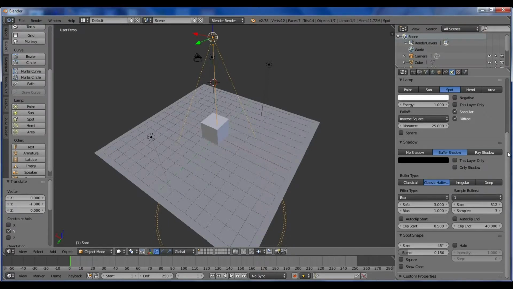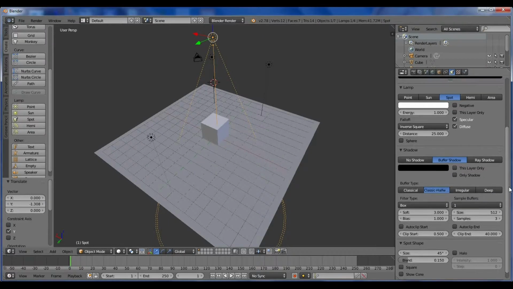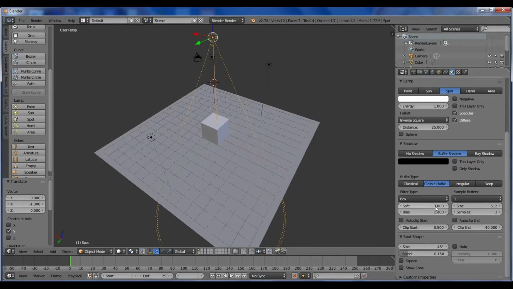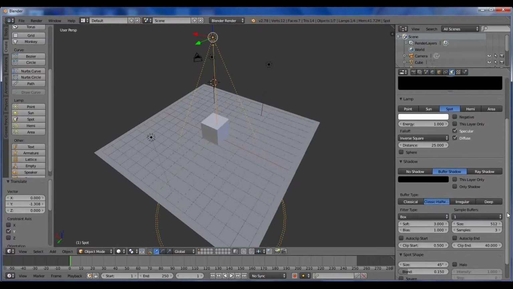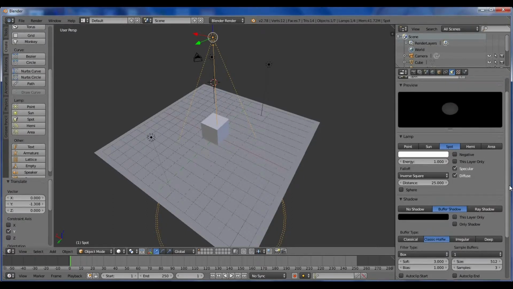Next, what we can do, go to the bottom of it. There are some settings related to this light, like the softness, the size, the clip, blend, etc. So you can change all the properties and you can view the effect of the light. I can increase or decrease this distance. I am using an inverse square. You can use any of the methods. You can use an inverse linear. You can increase or decrease the energy also, like this.